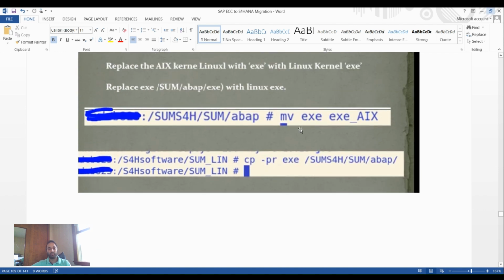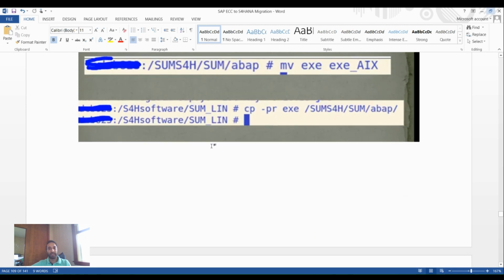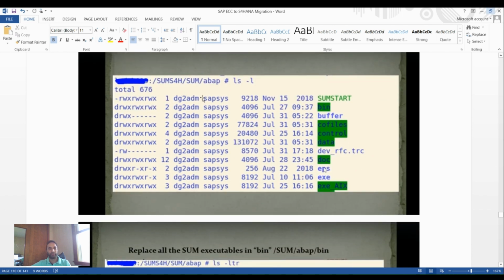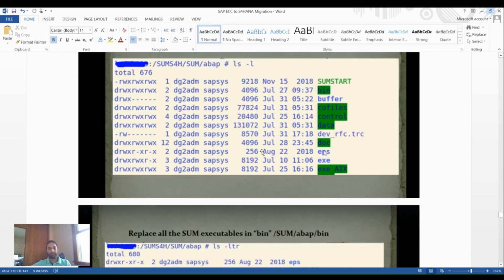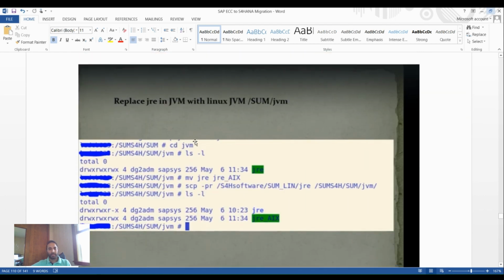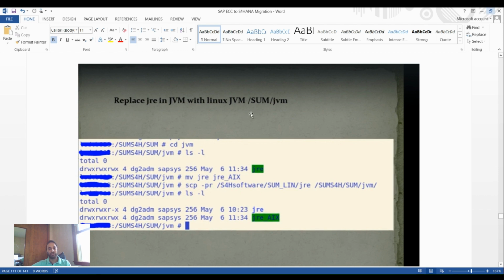These are the commands. We know that mv is the command to move, and cp is to copy. Then we need to go to the SUM user, SUM SID, SUM ABAP, then ls. ls -l is a command to see all the folders. Then replace all the SUM executables in the bin SAP ABAP, and then replace the JVM with the Linux JVM. JVM is the Java virtual machine. You all know that the Java virtual machine is needed to run our executables.